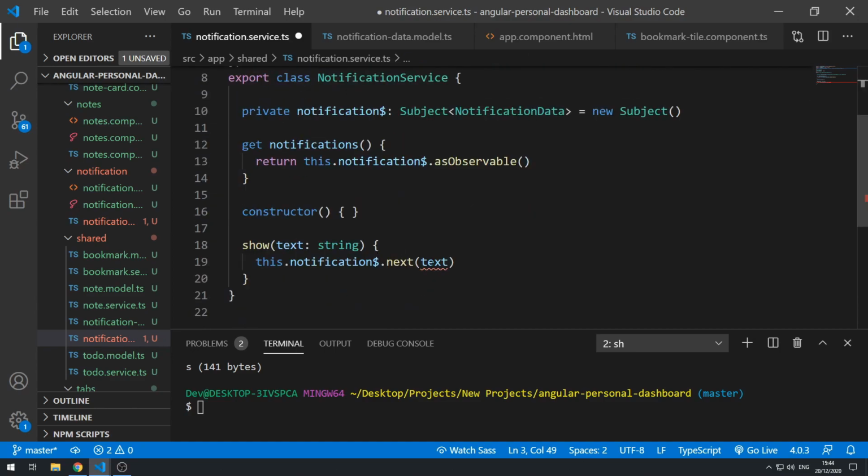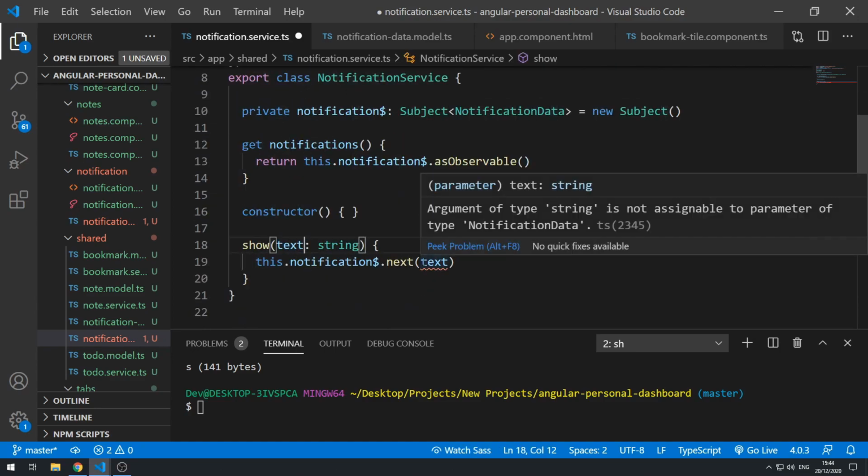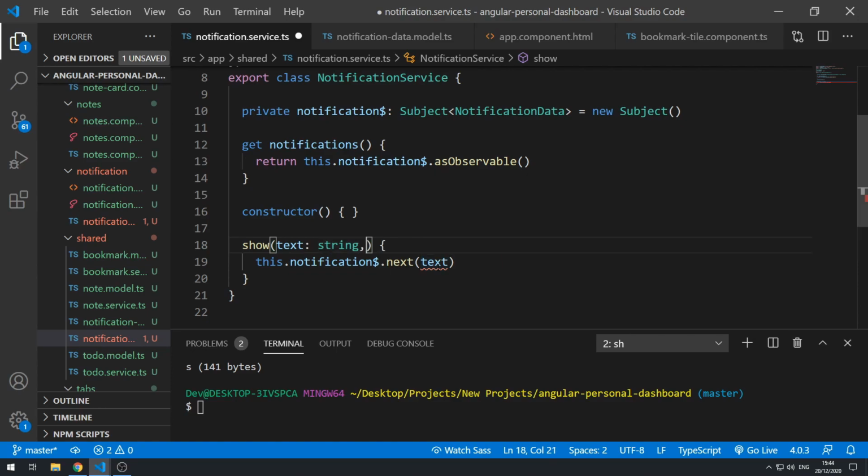Cool, and now if we go here, we get this error because this is a string and this should send NotificationData. So let's also take in duration, but let's set this to a default value. Let's set this to 5,000. Now here we can pass in text and duration. So now that's an object that has text and duration, so it's of type NotificationData, and this is now an optional field as we've set this to a default value. So if we call the show method with just text, then the duration will be 5,000.